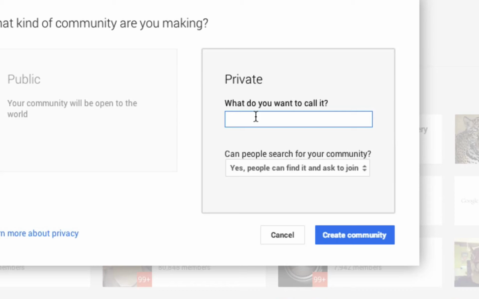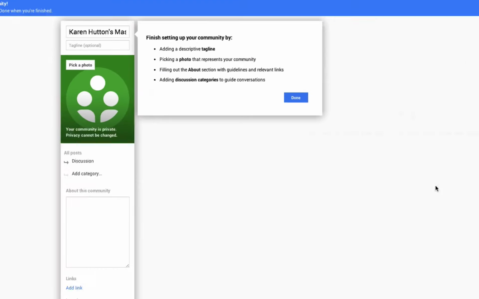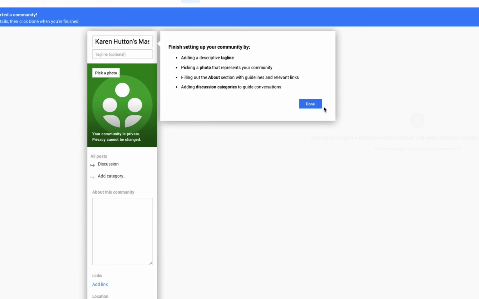So you'll call it whatever your name is. Let's just say you're Karen Hutton's Mastery Cohort, okay? So then you would say Create Community, all right? And after you're in here, you can do some more customization, like give a little tagline like the Arcanum. You could pick a little profile photo that represents your community. And then slowly you'll start to add more and more categories as well as an about this community.